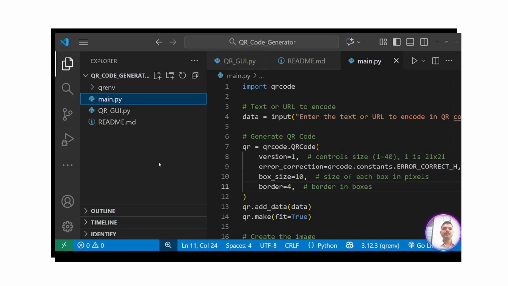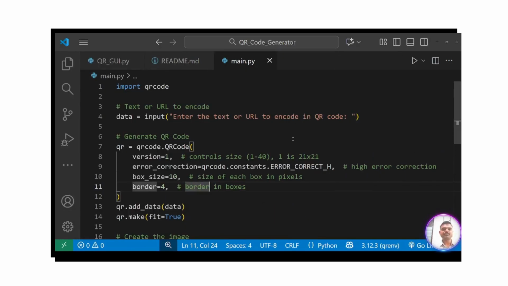Now we will learn the code line by line. Okay, we'll start with main.py. Here we have imported QR code. On this line we import the QR code library. The QR code module lets you generate QR code easily in Python. Make sure you have installed it with pip install qrcode pillow. This is a most important library.